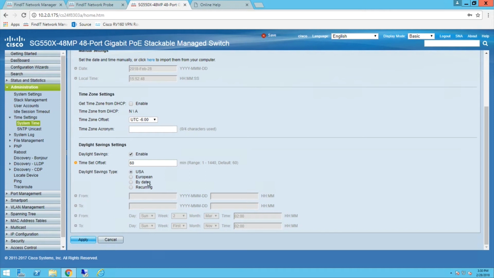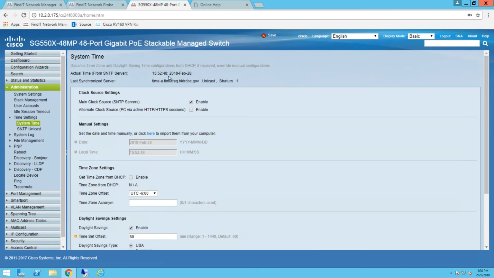Once your settings are configured, you can periodically connect to this SNTP time server and validate you have the correct time. There you have it. Setting the SNTP source is smart, and it's also easy.